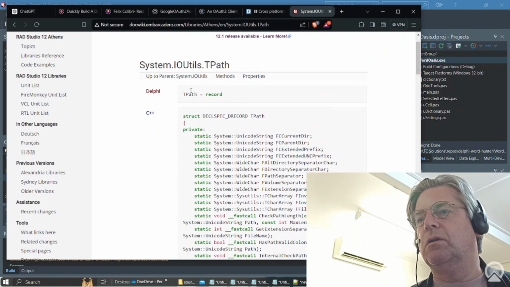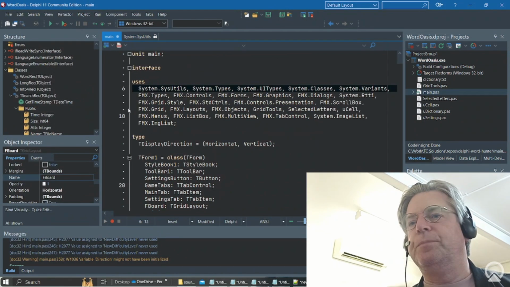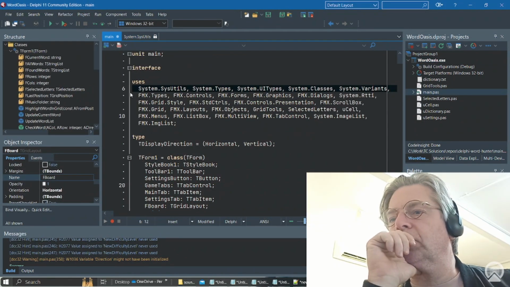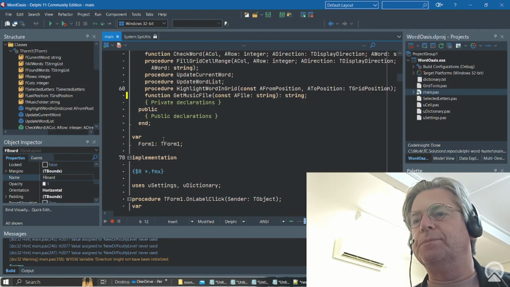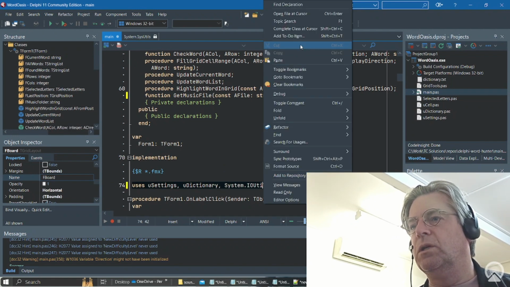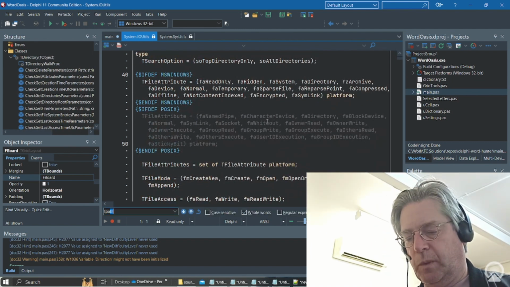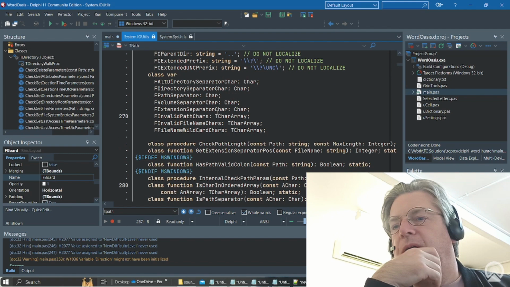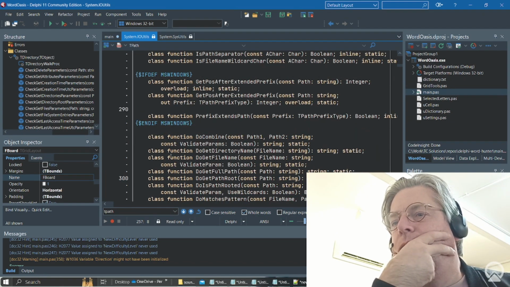Okay. Well, let us go to there, and we'll go back to here. IOUtils, do I have you anywhere here? Nope. Okay. Let's add that down here, and let's have a look in there. Open file at cursor. TPath. Okay. DoCombine, path 1 and path 2.